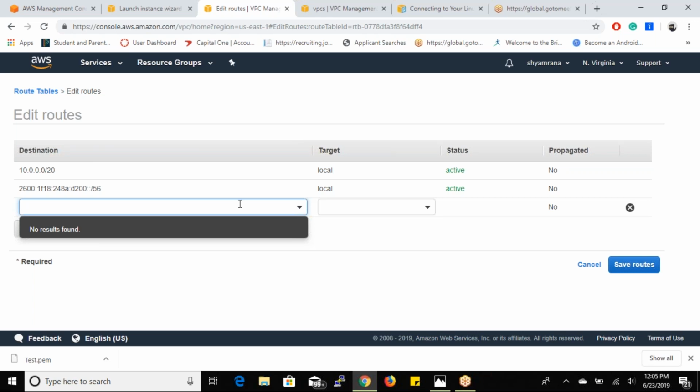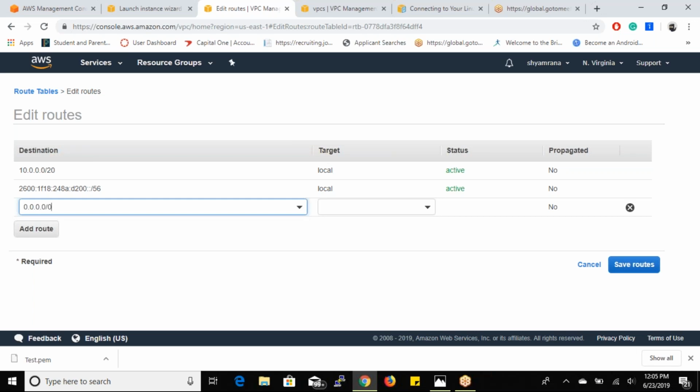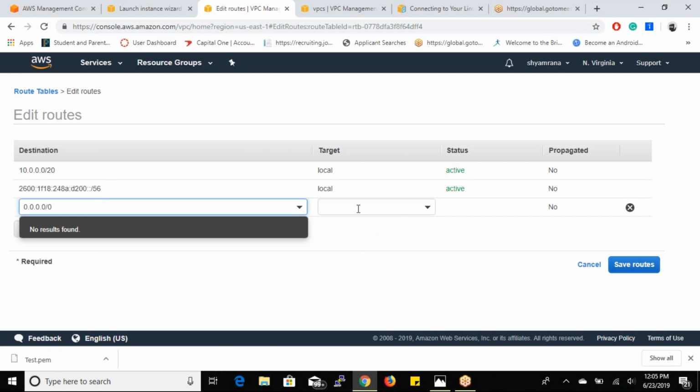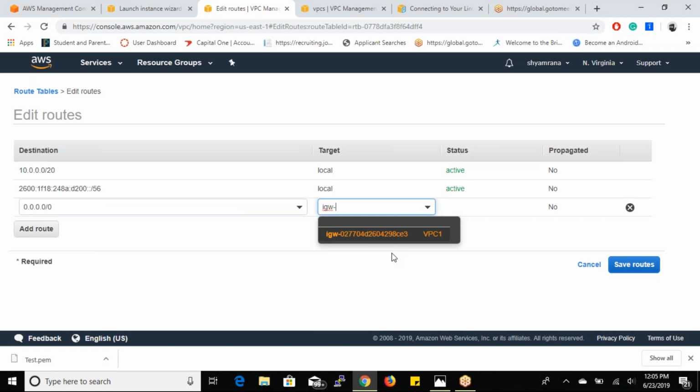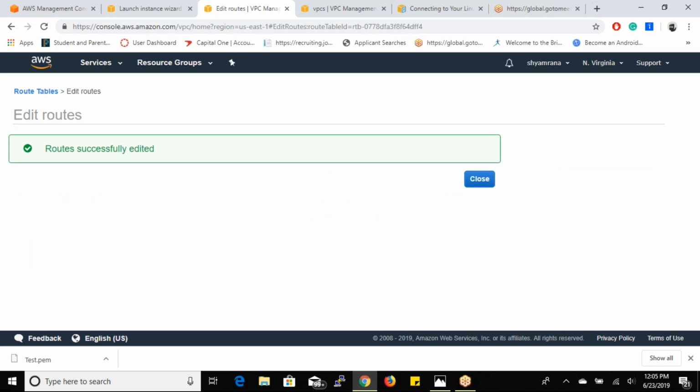No. For global connection, what is the ID? Destination 0.0.0.0/0. Okay. Always for internet gateway, you should give this only. In the right, internet gateway drop down, internet gateway, VPC1. Save it. Save your routes. Okay, close it.